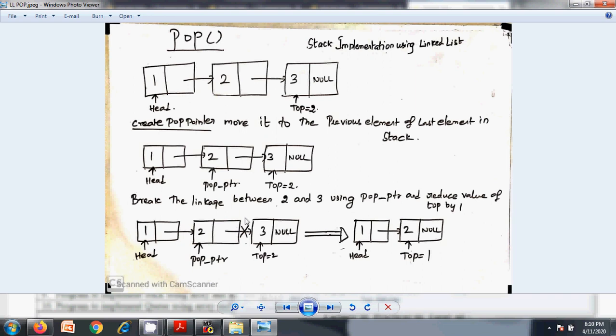So look, break the linkage between 2 and 3. Now top should be reduced by 1, so that top is holding the value of 1. So this is how pop can be performed with a linked list, right? Pop operation can be performed with a linked list.